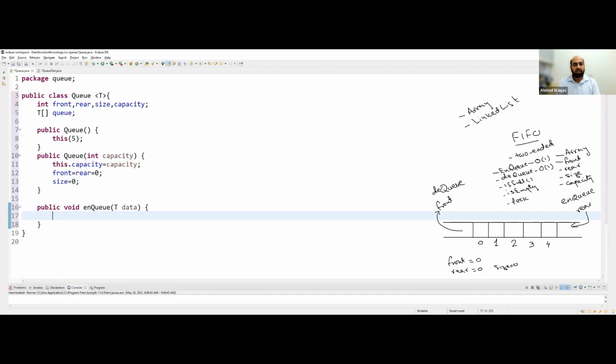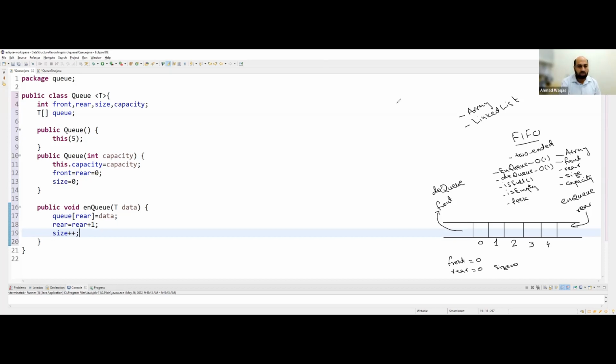So what I can do is I can simply say Q, that is my array, of rear is equal to the data that we have received, and then increment the rear, right? Rear is equal to rear plus 1. Also increment the size, size plus plus. So after doing this, suppose you entered 5 into the queue. Right now the rear is pointing to 0, so 5 will be placed here, and rear will be incremented to 1, right? And size will also be incremented to 1 now. That makes sense, right?